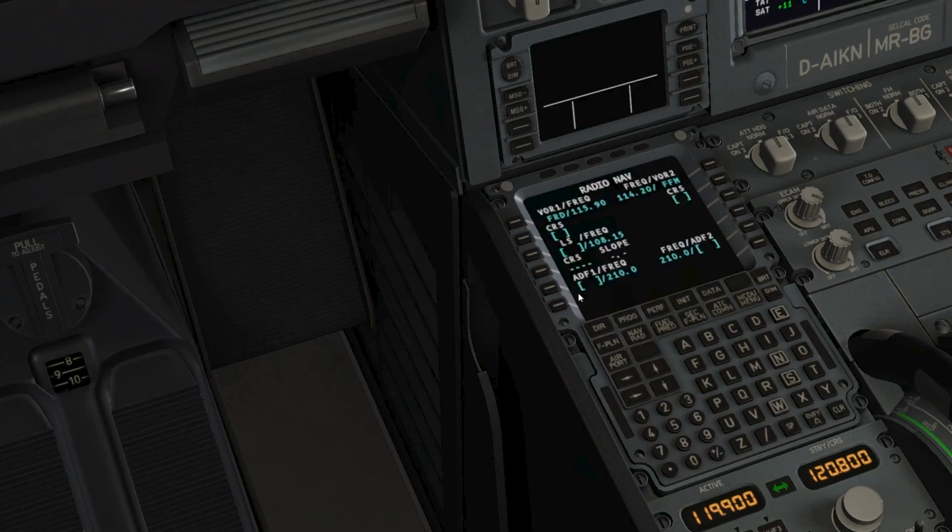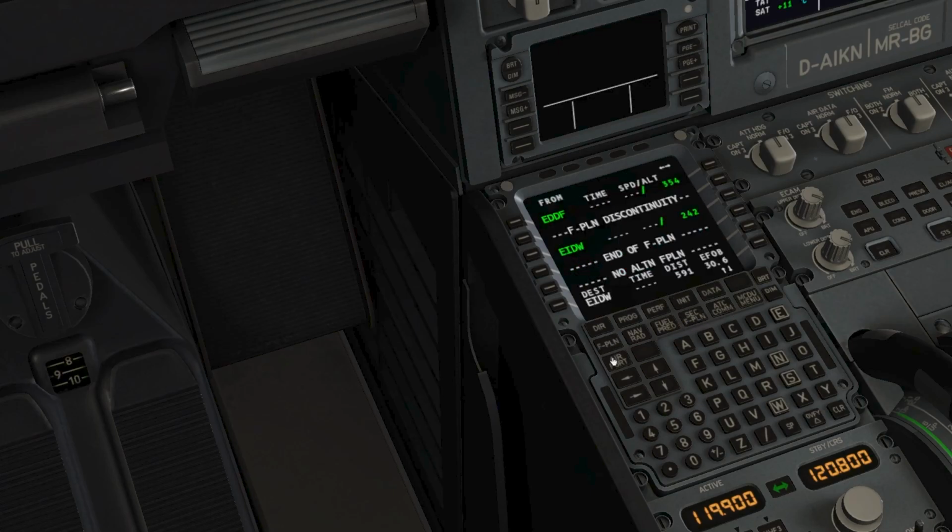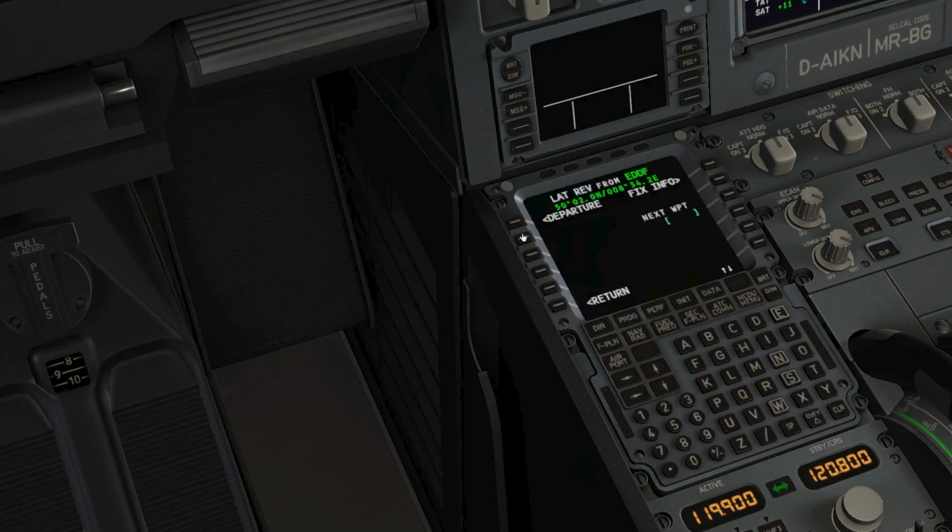Perfect. Nav radio is, yes, it looks like yes, it is Airbus. Secondary flight plan, we have fuel prediction active. So airports, okay, that looks good. Let's try entering a departure to see if we can have a fix. I think we can have a fix.